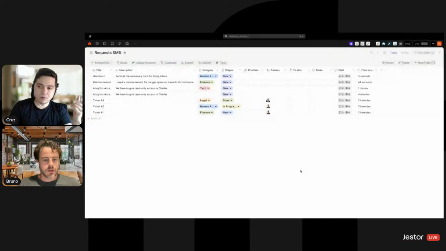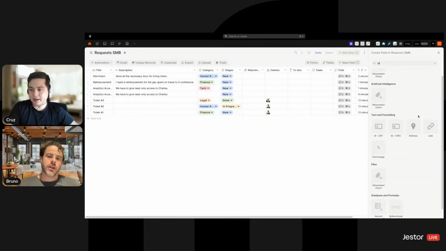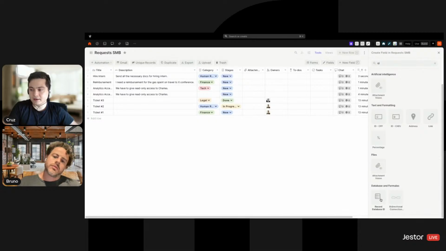One other thing that I want to do here is that every record, every card in Jestor has an internal ID. And this is one case in which it might be good to have the ID easy to see because then people are going to talk. Oh, are you seeing ticket 4, ticket 5, ticket 27? So we can just search for ID here, and I have this record database ID field here.